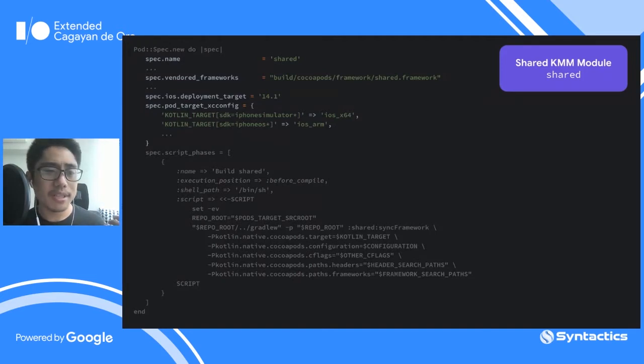And it's generating this pod file, but actually behind the scenes, it's just going to add a script that's going to call Gradle. So you're going to see here that there's a lot of code here, but the important thing is it's just calling Gradle, and it's calling the sync framework task in the shared module, which would basically copy your framework over to your Xcode project, so that you'd be able to use Kotlin inside your iOS apps.